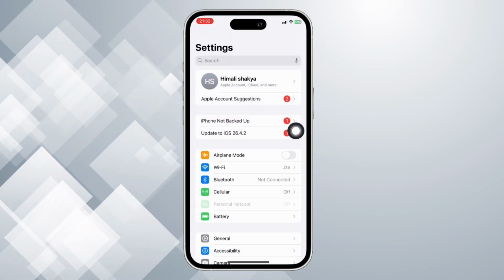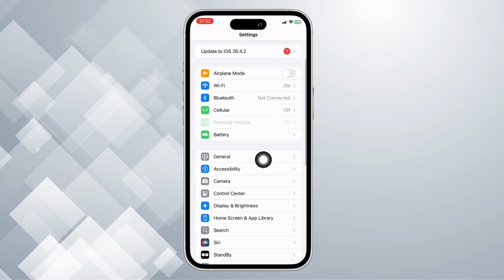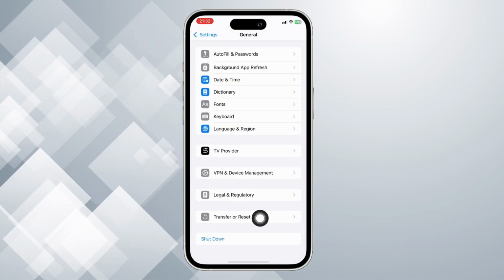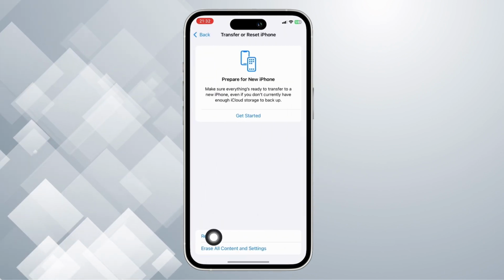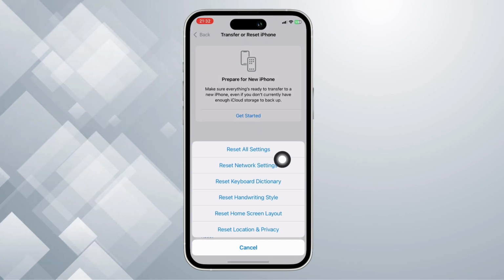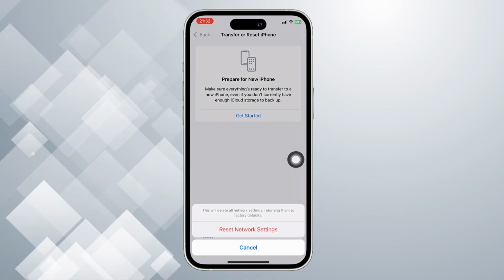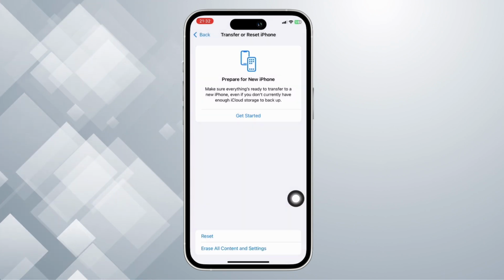Inside settings, you need to head over to General. Scroll all the way down and move into Transfer or Reset iPhone. Click on Reset. Tap on Reset Network Settings. Enter the passcode of your device. Click on Reset Network Settings.